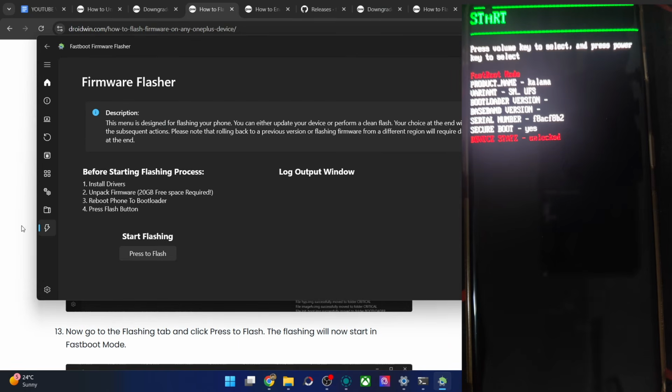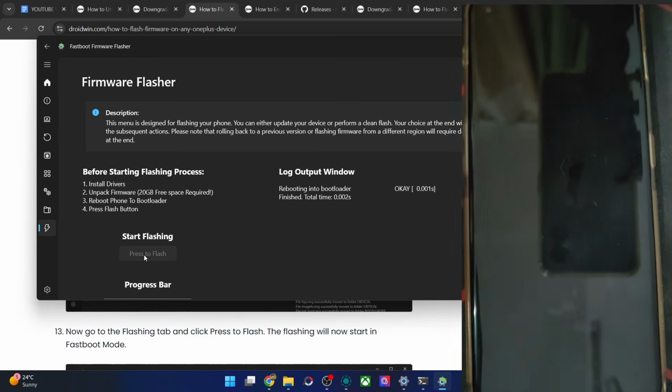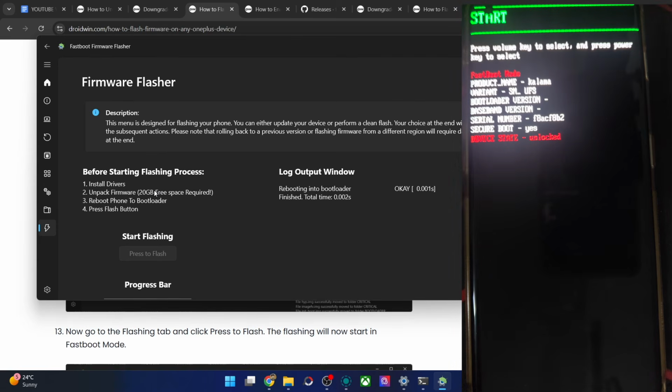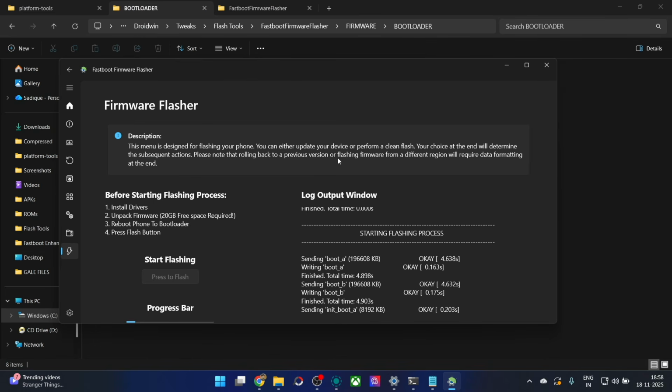So go to the last tab, click on the Press to Flash button. The flashing will now start. Your phone will first automatically reboot to the fastboot mode, and now it will start the flashing. The first two files are flashed in the fastboot mode, after which the file will flash in the fastbootd mode as well. So guys, the flashing will now go on and this might take some time, but that's all normal. So with that said, let's just have a recall.